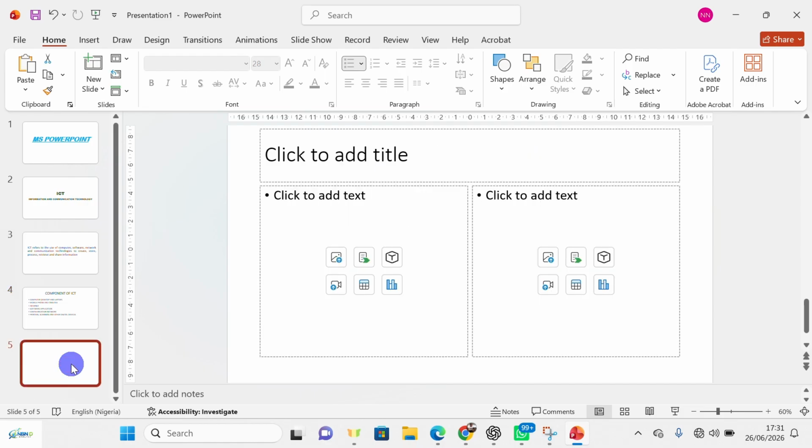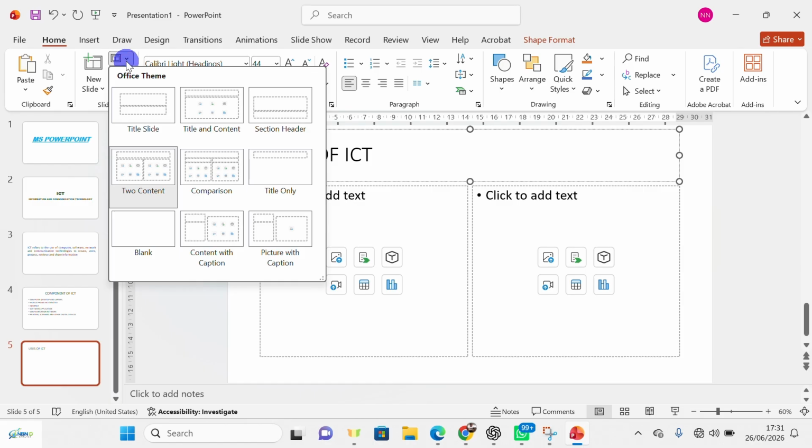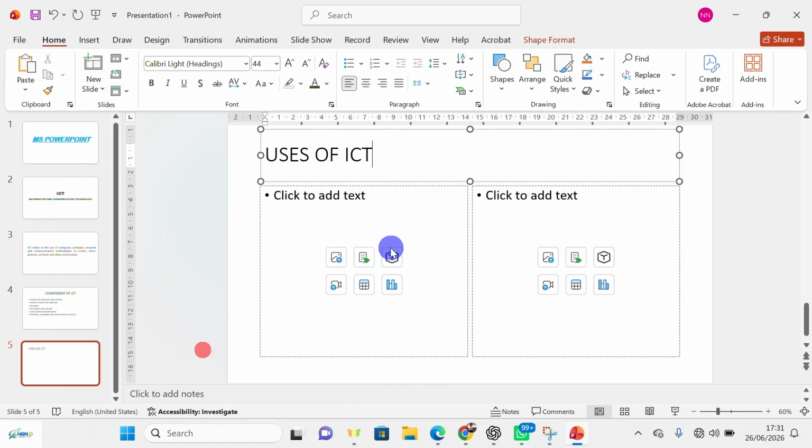So let's explain the last one. Let's just give the last slide. Uses of ICT. Let's just explain the uses. What do we use ICT for? Under this, don't forget, how do I know the name of this slide? I can click here. So this slide is title and content. Okay. What are the uses of ICT?